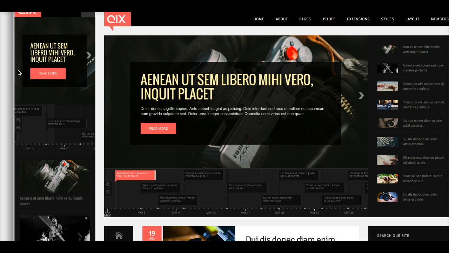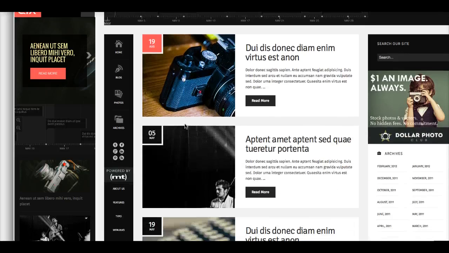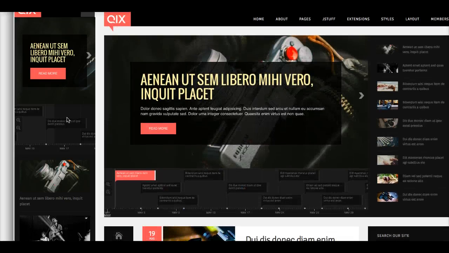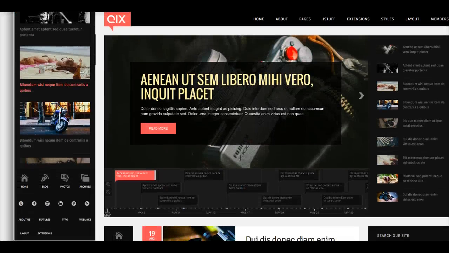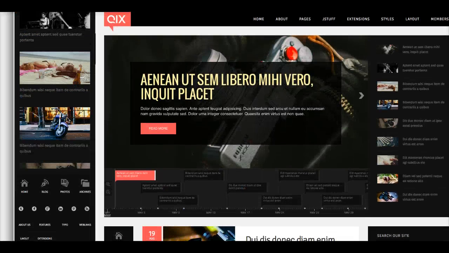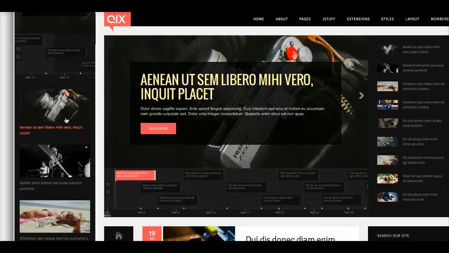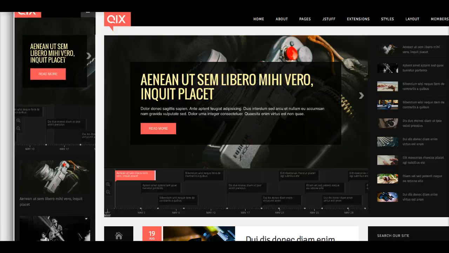So let's go ahead and check out the responsive version here. What you're seeing is the Duo browser, which shows you a dual view. It shows you the desktop version of the website as well as the mobile version at the same time. And this is for the Macintosh. You can download it from the App Store.